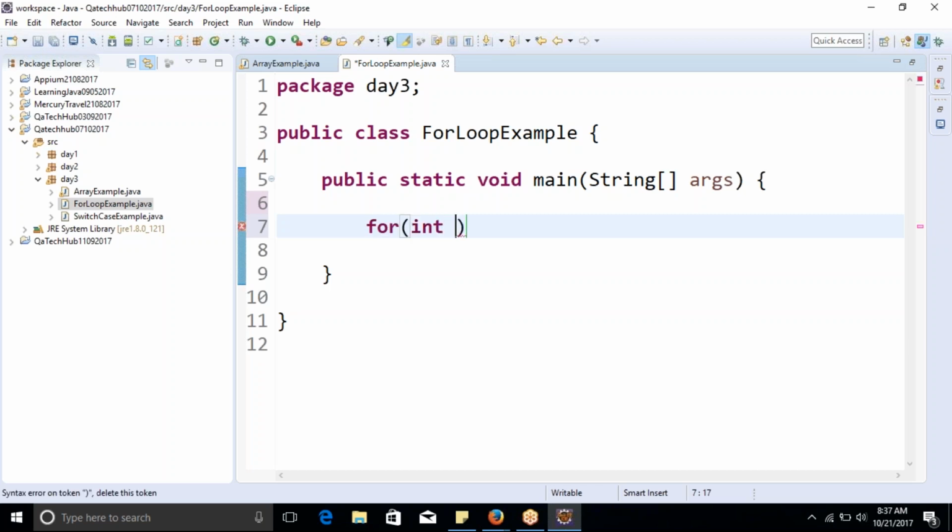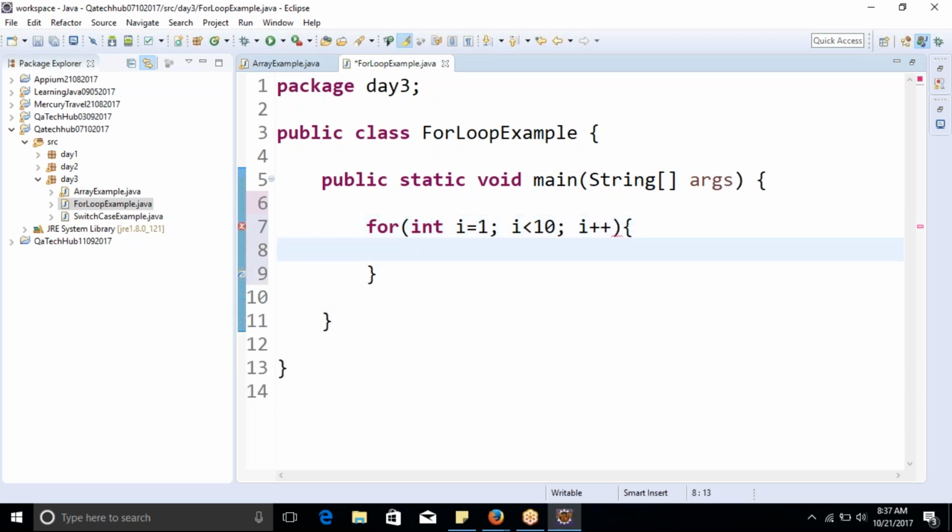So what I'll do, I'll say here for int. Int means integer variable. i equal to 1, then i less than, let's say, 10, and then i plus plus. Say I want to print multiples of 3. So here I'll say System.out.println, and I'll say i multiply by 3.